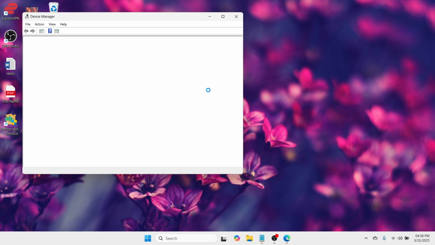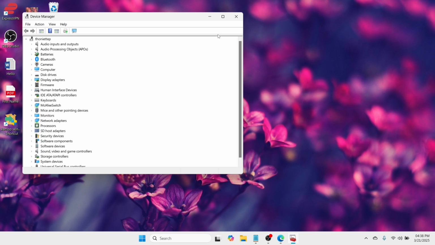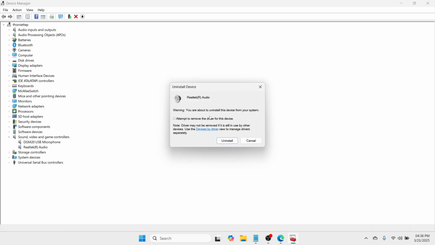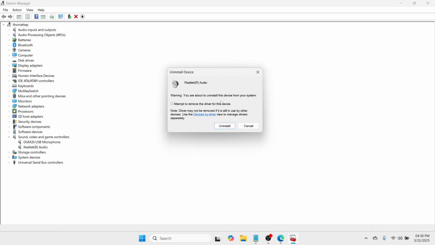A new window would appear again, which is the device manager itself. Expand it first, proceed with sound, video, and game controllers. Click this forward arrow, and this time select your speaker drivers. Do a right click, and this time you need to uninstall device. Before confirming your action, make sure that the box "attempt to remove the driver for this device" is unchecked. Once done, proceed to uninstall.